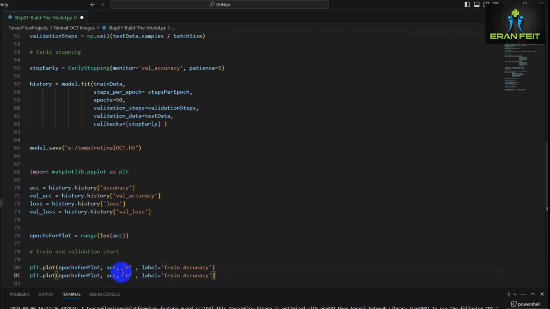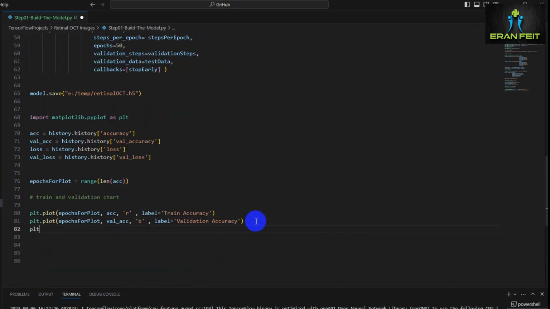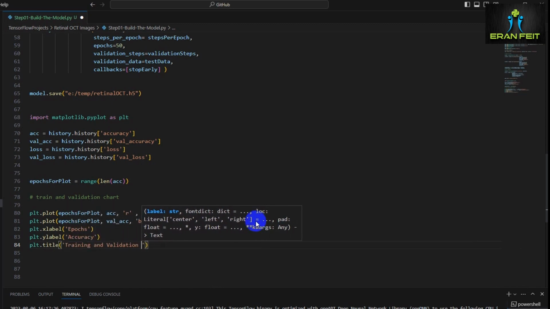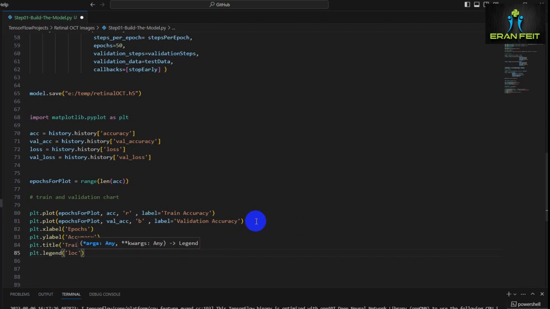So first of all, let's plot the train accuracy. It will be with a red line, and now let's draw the validation accuracy. It will be with the blue line. This is the r and the b, and let's display the X label, which is the epochs, and the Y label, which is the accuracy. Basically, it will be two lines, one for the training and one for the validation. This would be the title, and we'll display the legend in the lower right position of the diagram.